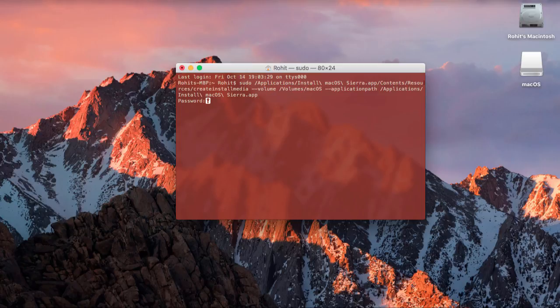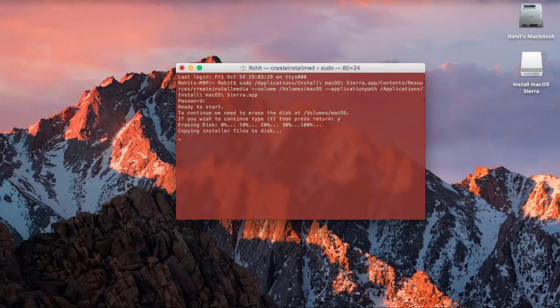So now it's prompting me for my password. If you have a system password, it's going to prompt you as well. So let me go ahead and enter my password, and once I hit enter. Yes. And again enter, and now it's doing its own thing. So it'll erase the disk and it'll start copying the installer files to the disk. So it typically takes 15 to 20 minutes, but it can take 30 minutes as well. So I'll come back to this once it's finished.